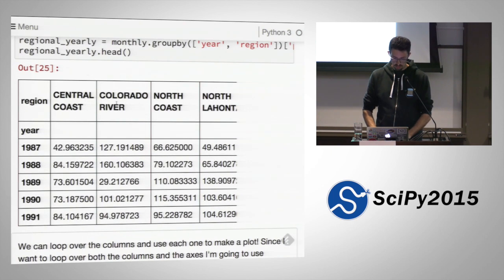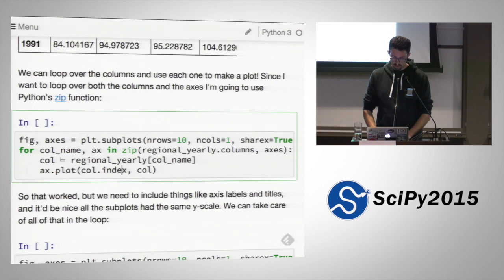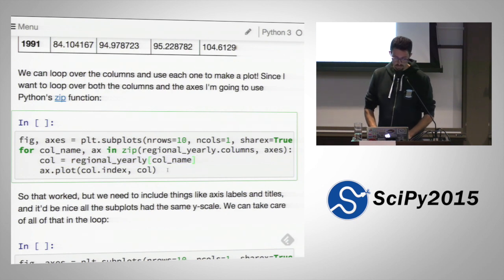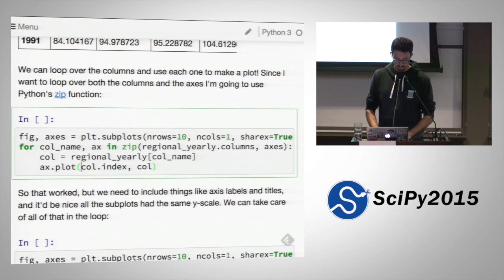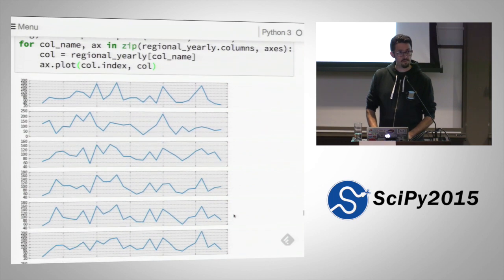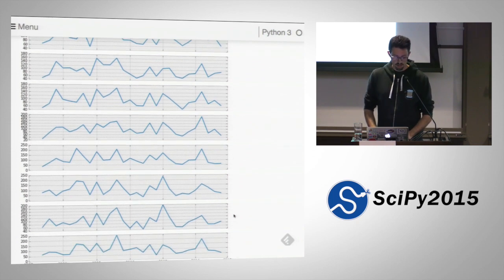And remember, the column names are the regions. And so every time through, I'm going to grab that column of data from the data frame and then plot it using a line plot on that one axis, using the index as the x values and the values from the series as the y values. And there they are. It would be nice to label these so we knew which region was which, and maybe put them all on the same y-axis so we can compare them.